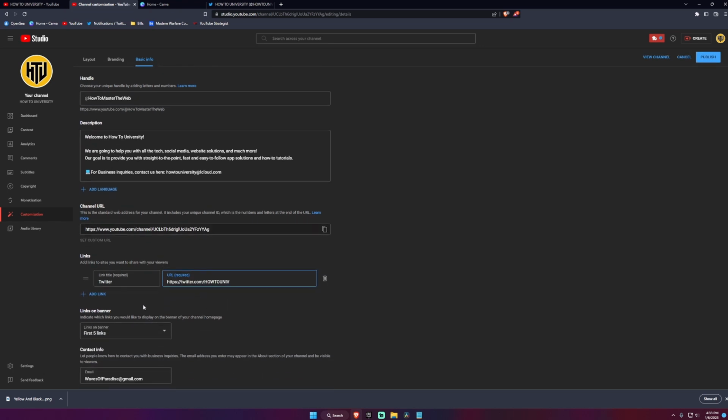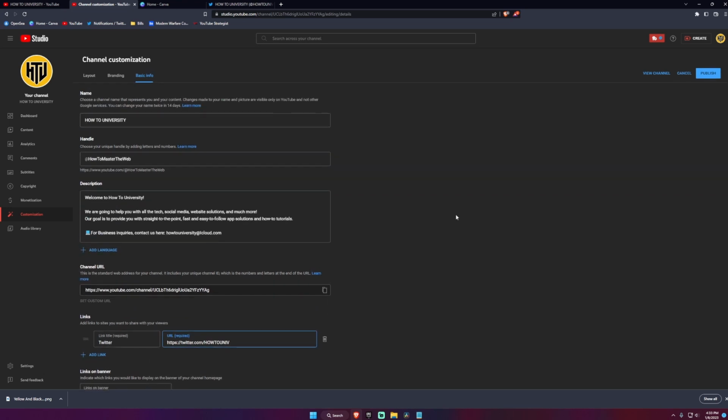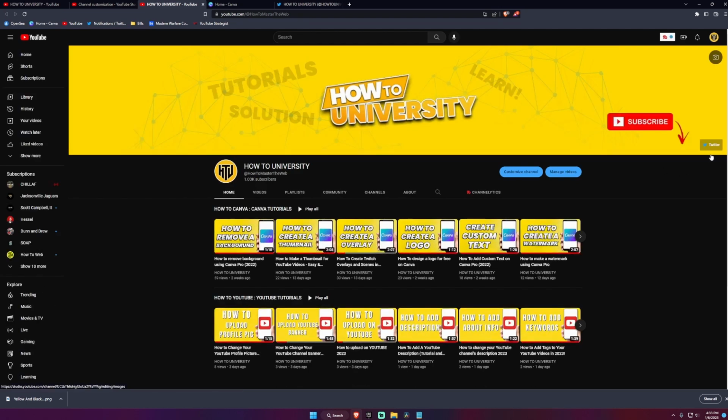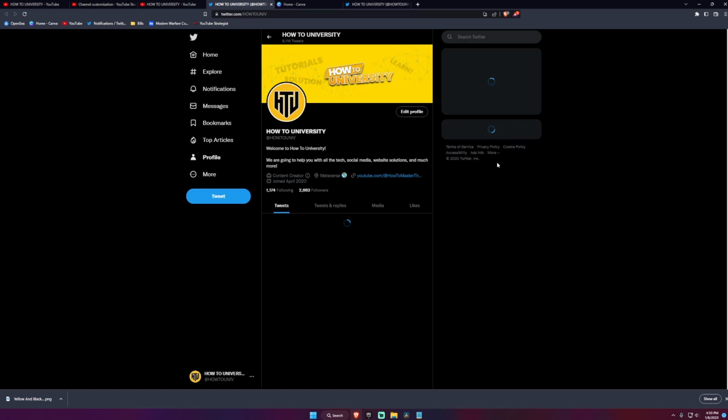And then we're going to go ahead and have that link added. All you have to do now is go to the top right, hit publish, and we're going to wait for all of the settings to publish. We're going to click on this button here that says view channel. Once we go to view the channel now, there is now a Twitter button that people can click on, and it'll take them to the How to University channel.